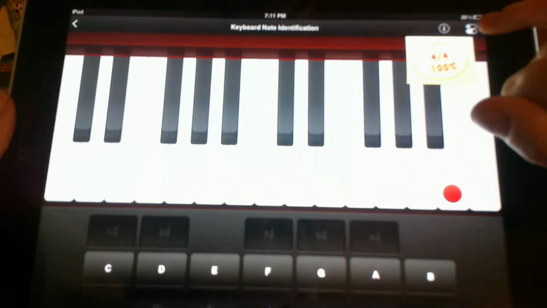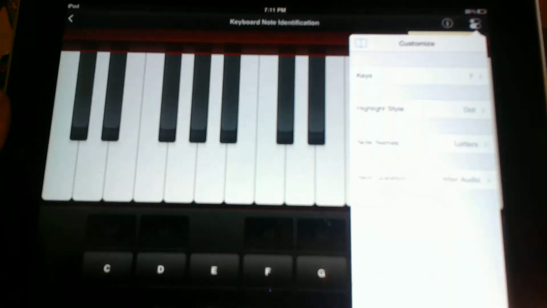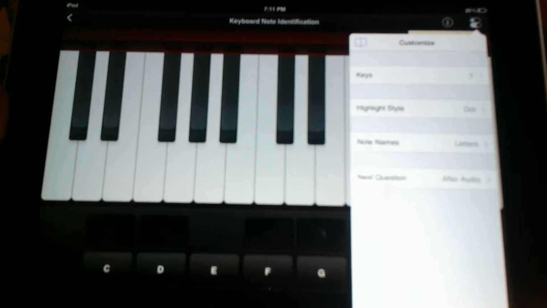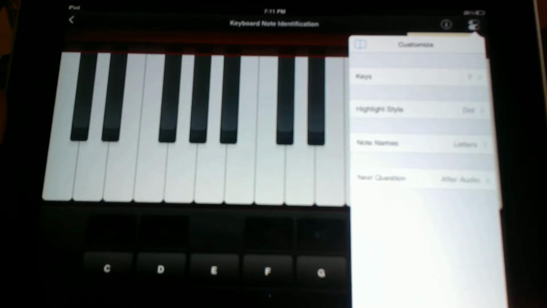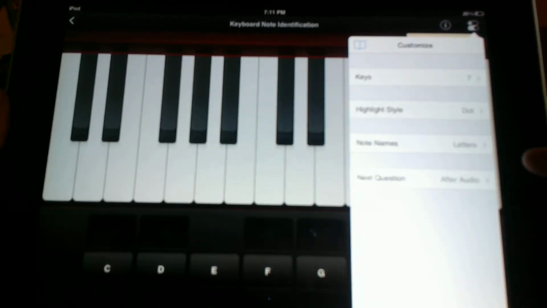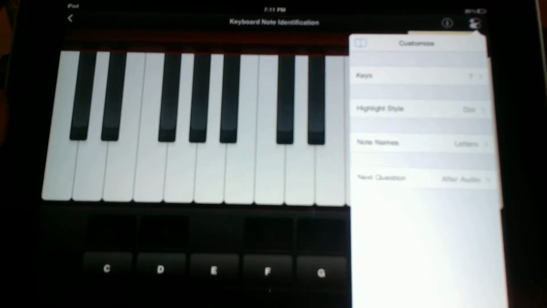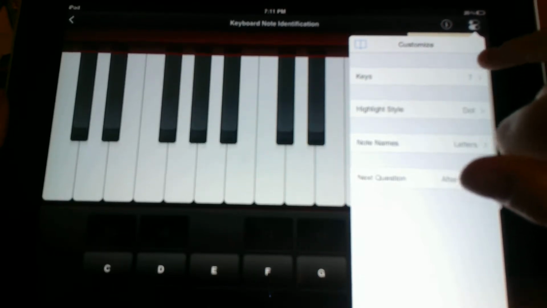So let's go up and we're going to click on the little toggle symbols at the very top right, drop down customize. I like the highlight style just to be the dot because it's simple. You definitely need letters. You don't want the do, re, mi to come up. I always do the after audio for the next question, and that's because I want to hear the pitch.